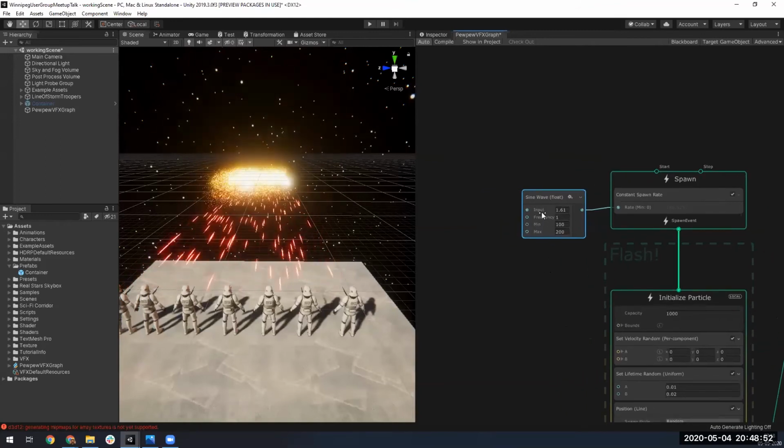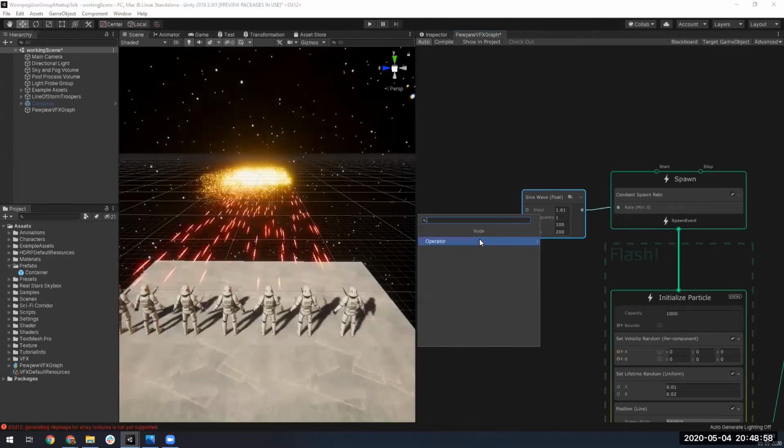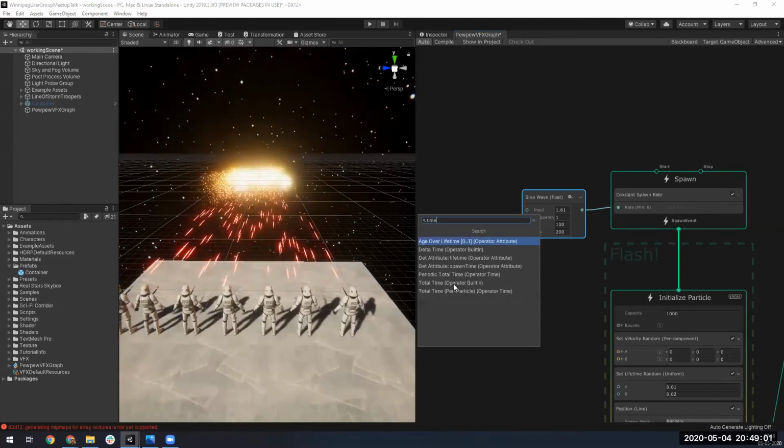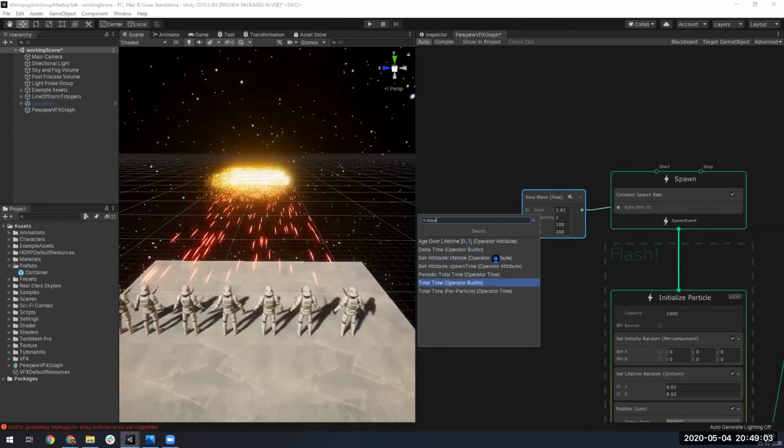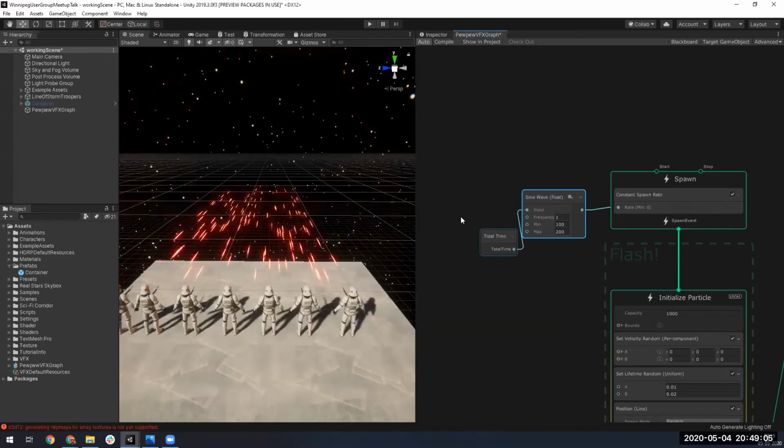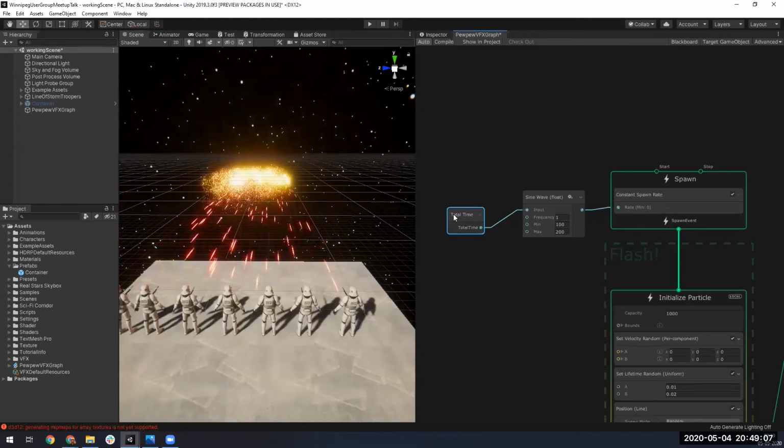You can also control the input of this over time. So I'm going to select this input, create a new operator, and call the operator total time, so that the input itself is controlled by the total time that it has taken. So it feels a lot more random, and at the same time has a little bit of sine wave frequency to it.